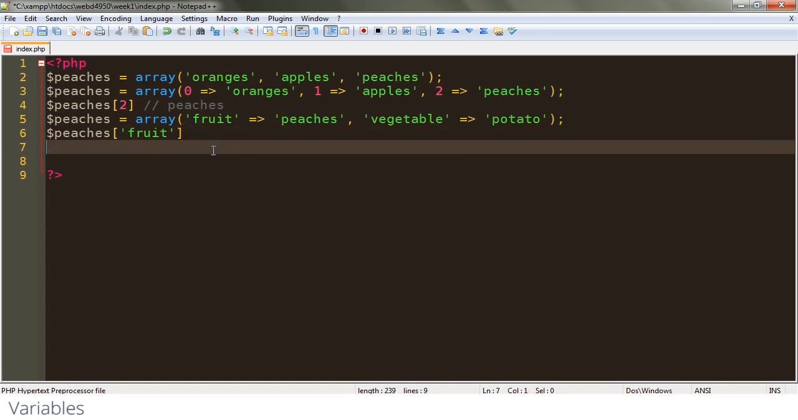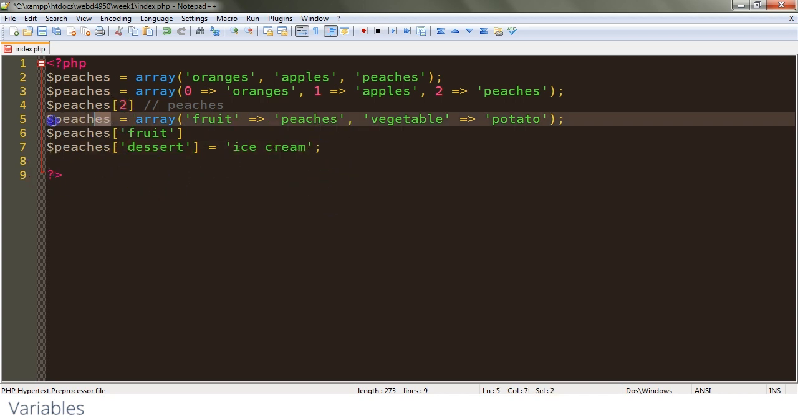You can also add new items to an array, and one way you can do that is just by creating it. So I can say peaches dessert equals ice cream, and I've added a new item to that peaches array.